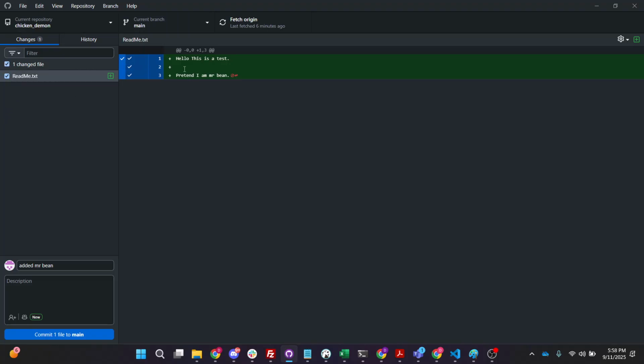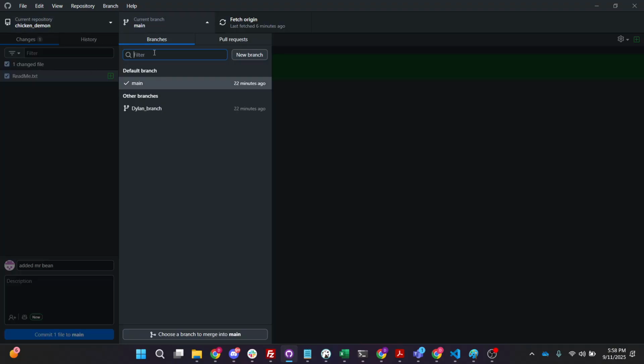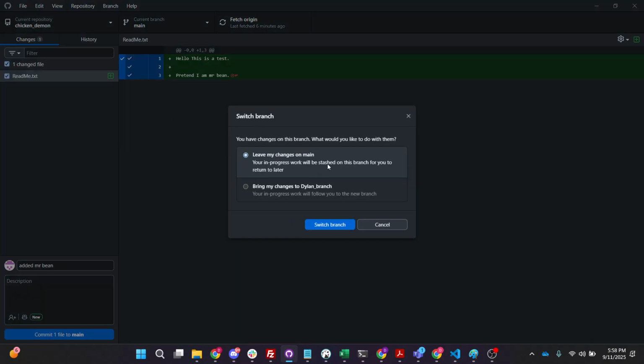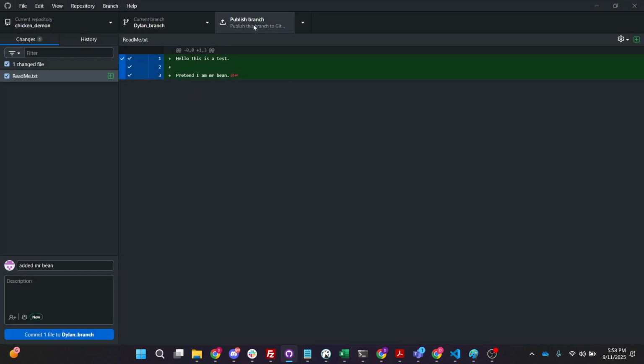And this is like the actual changes that are applied, and then all this stuff. So yeah, create a new branch, and then it gives you the option: leave your changes on main or bring them to Dylan branch. I want to bring them to my branch because I don't want that stuff just sitting in main. And then I'll publish the branch. And so now I have a new branch with these changes stored locally, but nothing's on the cloud yet. Actually, my branch is on the cloud, but it's empty.